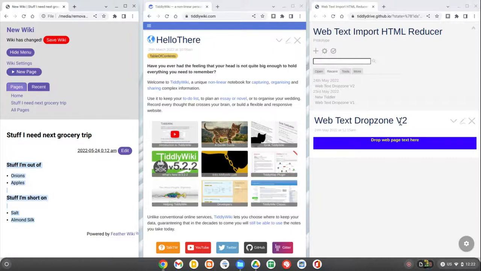So I took a little time today and I came up with, don't know what else to call it, this is a bit of a long moniker here, but a web text import HTML reducer. So, get rid of as much of the fluff, and usually that fluff is CSS. Let me give a demo because seeing it is a lot easier than me explaining it.